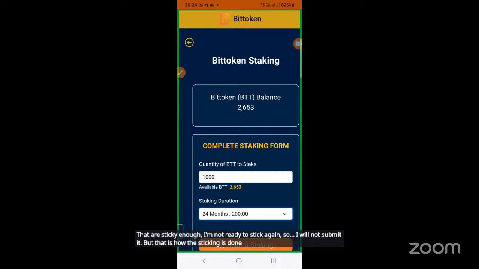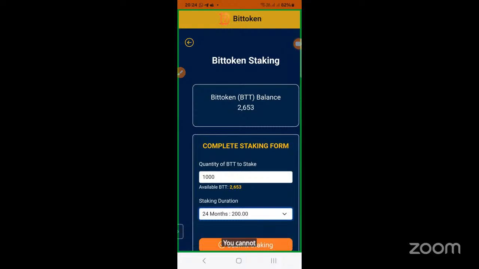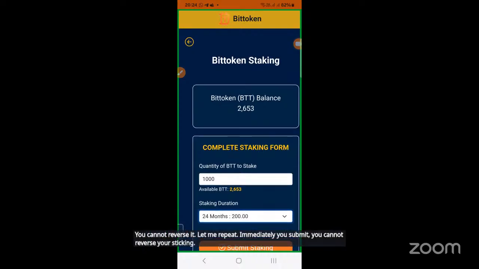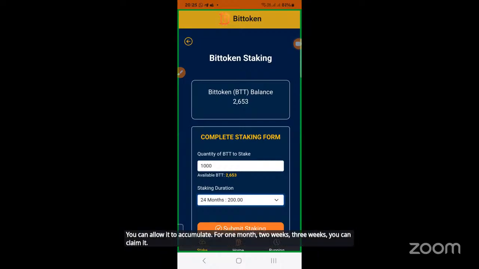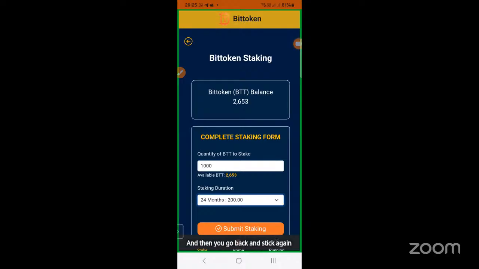Immediately you submit, you cannot reverse it. Let me repeat: immediately you submit, you cannot reverse your staking. That is the truth. But your profit is available for you every day to claim, and it is not compulsory to claim every day. You can allow it to accumulate for 1 month, 2 weeks, 3 weeks. You can claim it, and then you go back and stake again. That is what we call compounding.